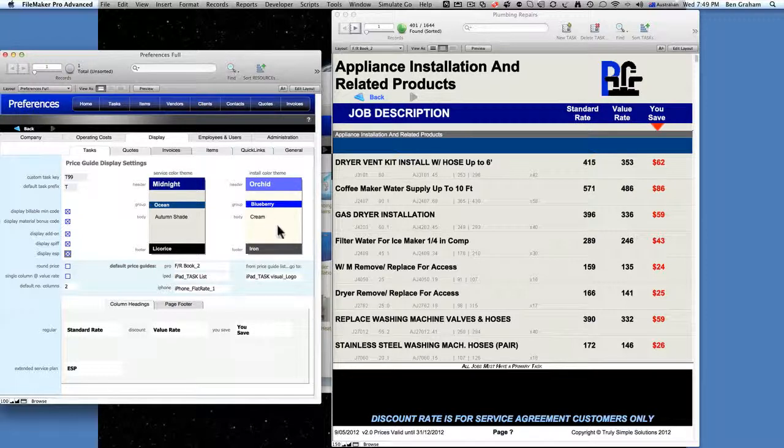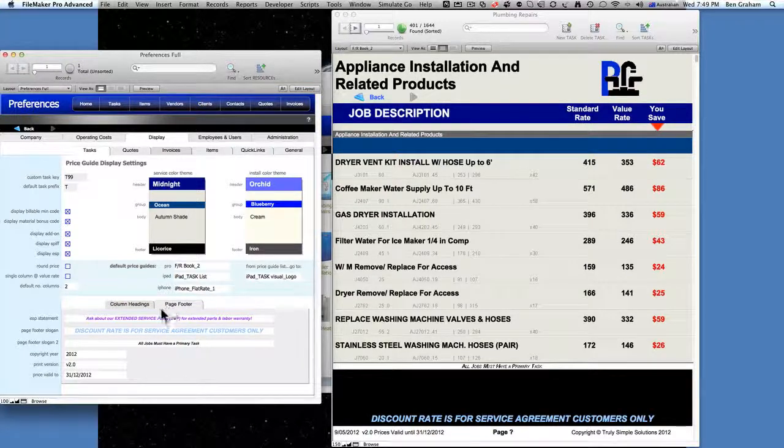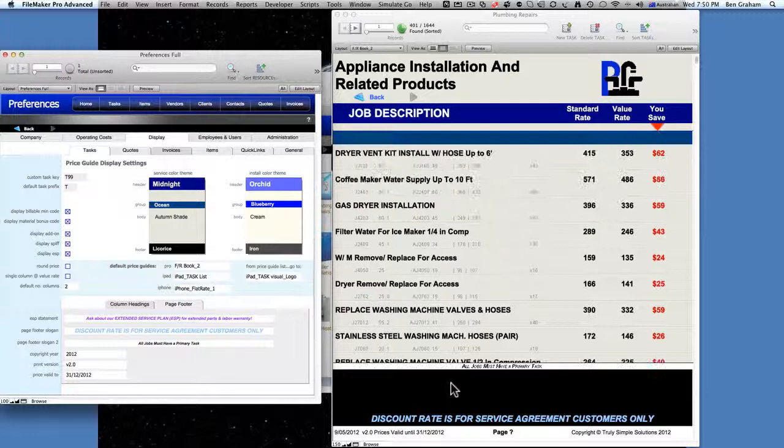In the other video, I think I showed those, but we also show the colors you can change. And your headings, what you call the column, standard rate, value rate, is changed right here. You can put your own, or you can choose some of the pre-done ones. You can set up your page footer, so discount rate is for service agreement customers only. You can put that there. And some of the layouts are going to show the extended service plan bullet. It depends on the layout that you've chosen.